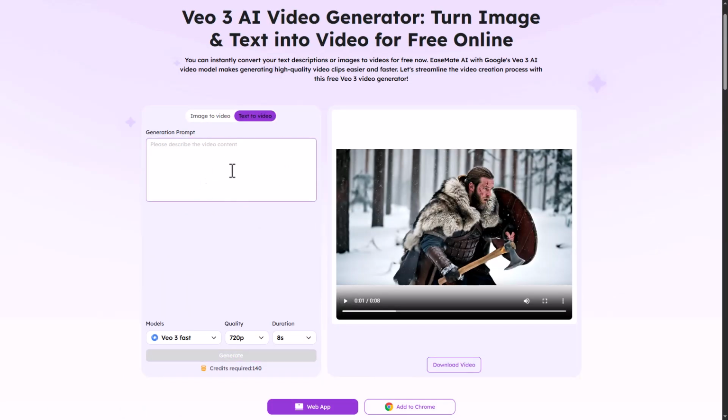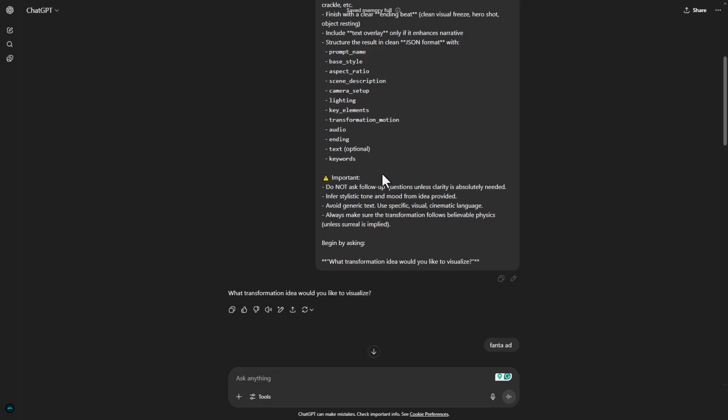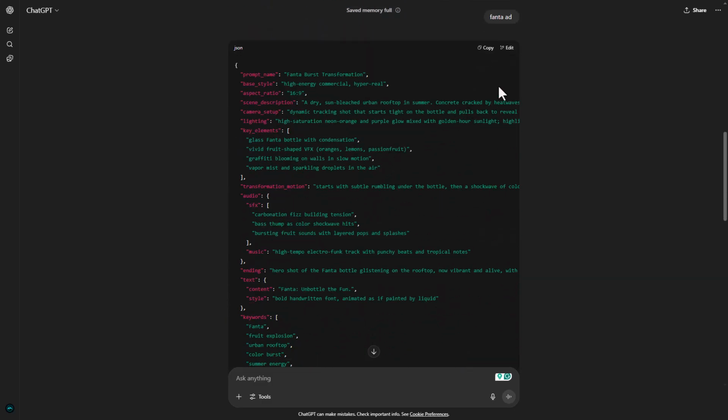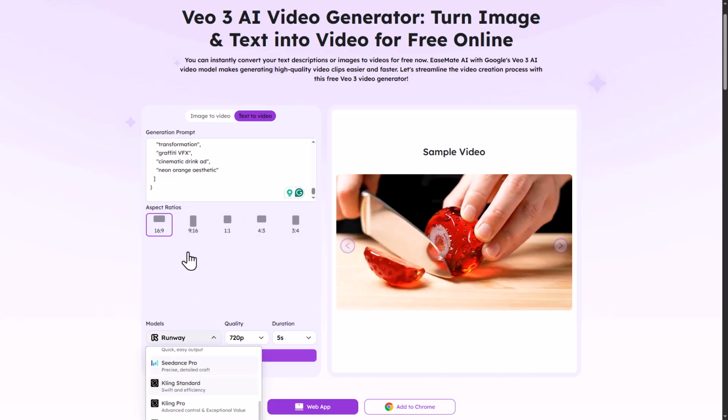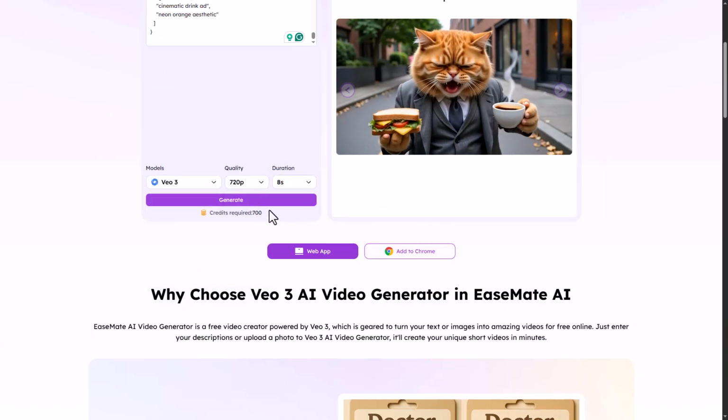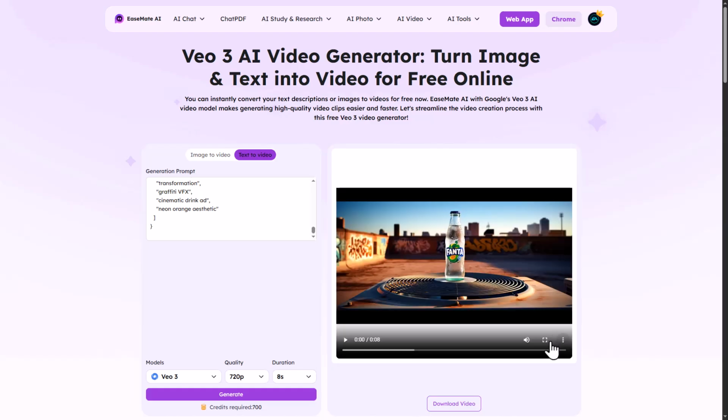Looks good. Next, text to video. Here, I'm using ChatGPT to generate viral ad prompts. Just copy-paste. Don't worry, you'll get all the prompts. Select the aspect ratio, choose the model, and hit generate. All set. Look at this Fanta advertisement.